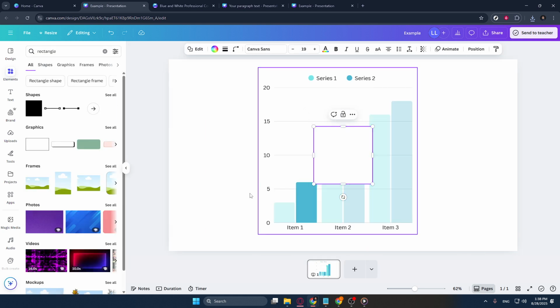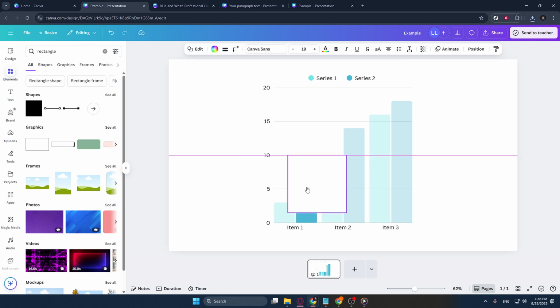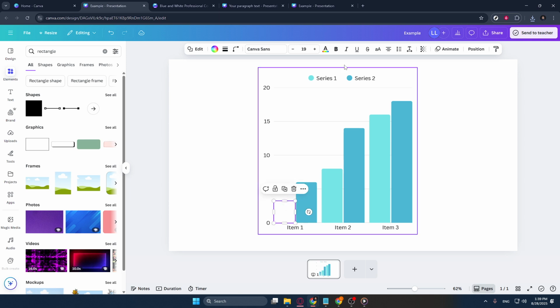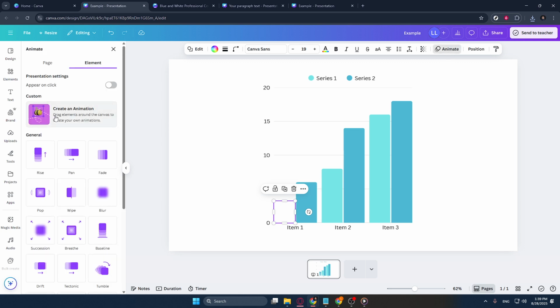Next, with the rectangle shape selected, look for the Animate option in the top menu bar. Click on this option to start bringing your graph to life. You'll see various animation choices appear. What we're aiming to do here is to create a bespoke animation, so select Create an Animation. This tool will allow you to determine how and where you want the rectangle shape to move.